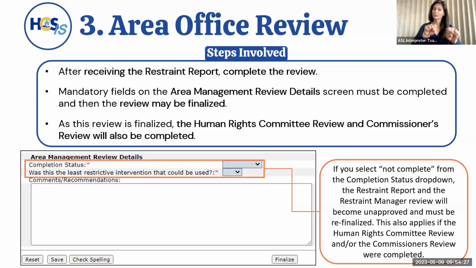For the prompt completion status, if the user selects Not Complete from the dropdown, the restraint report and the restraint manager review statuses will be changed from finalized to not approved. This will generate a second create link for both steps. The data previously entered for all screens will pre-populate into the new report screens.